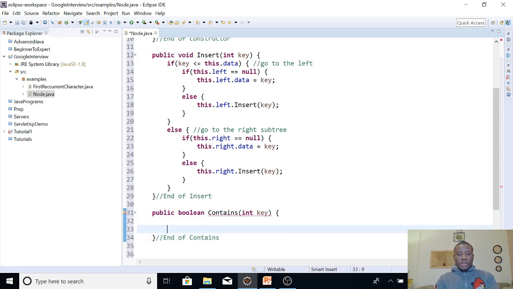All right. So the first thing we want to do is check whether this key is the root or this key is not the root, right? If this key is the root, then we return true. If not, we check if it is less than the root or greater than the root. So there are three conditions: equal to the root, less than the root, or greater than the root. We set up the if-else statement to capture these three options.